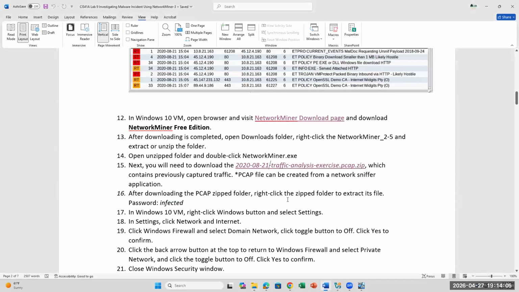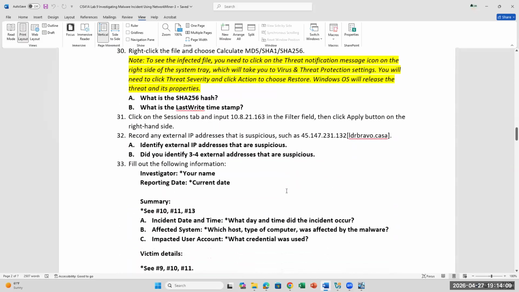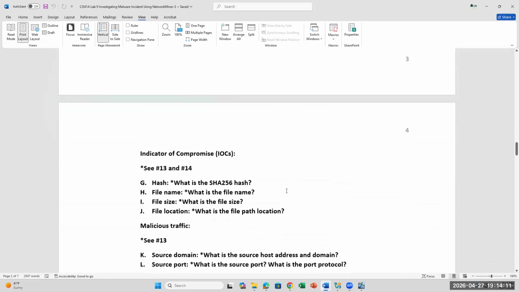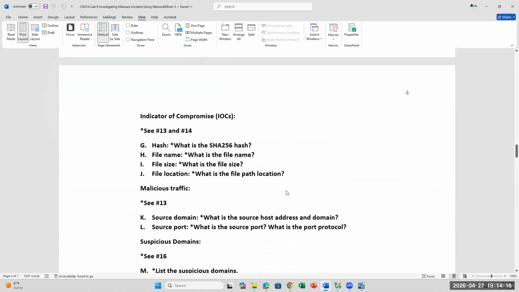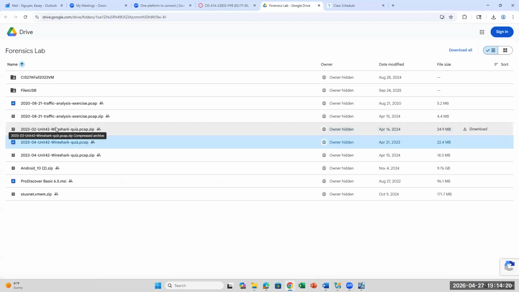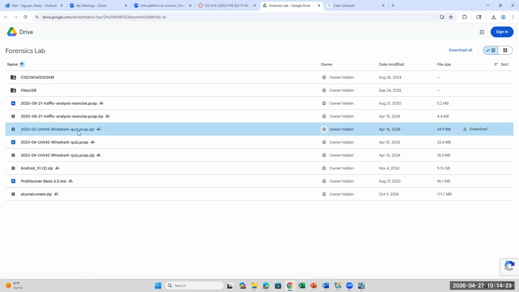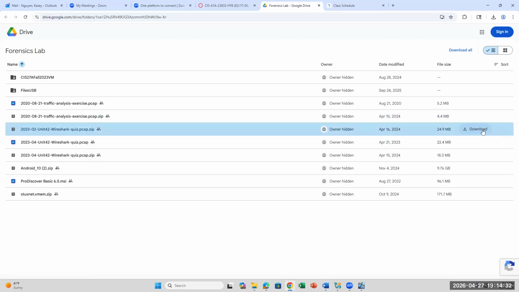In step 35, for the next part, it asks you to download the next file. The reason is that when you mount it, you have to unmount it and then go back and forth. So on the same download page, you're going to download the next file, this one, the 2023 February. So we download this one and we download this one. You can just click it and click download. This is from my Google Drive.